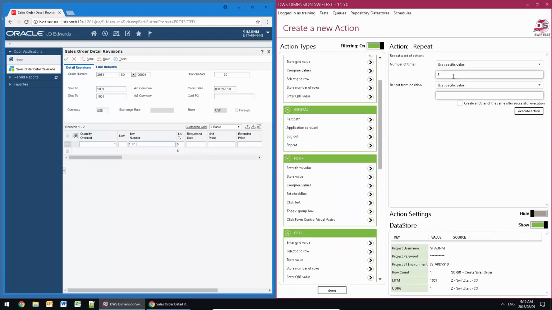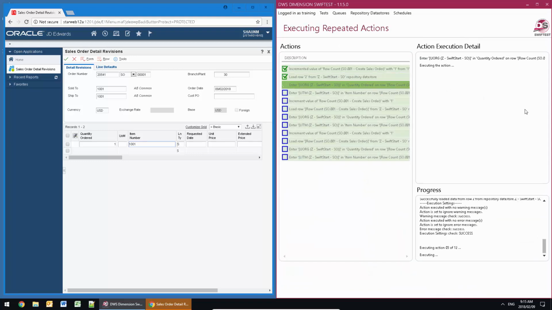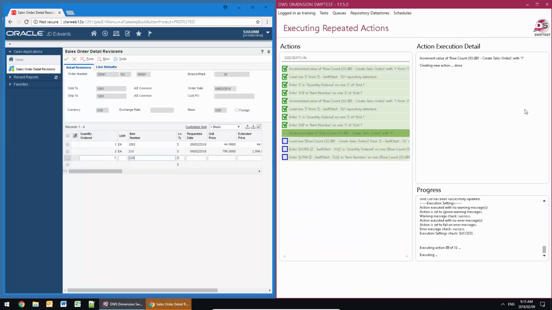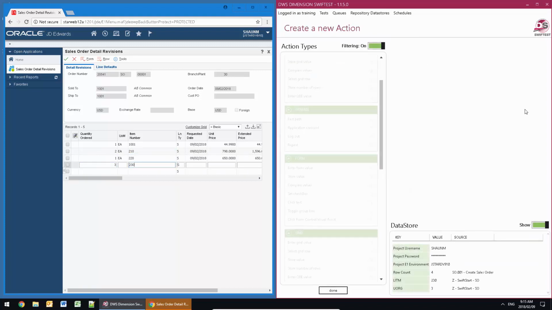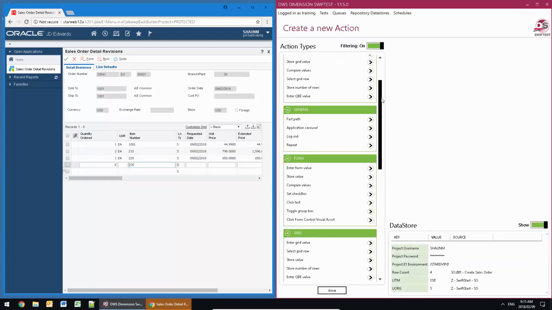And let's now create that repeater action. Let's repeat this 3 more times. That's because we've created the first row already, and there are 3 more rows in this repository. And we want to repeat from row 7 onwards. That's where we incremented the row counter. So when I execute this, we're going to see the repeater execution screen pop up and process all of those rows for us. And that's our order.